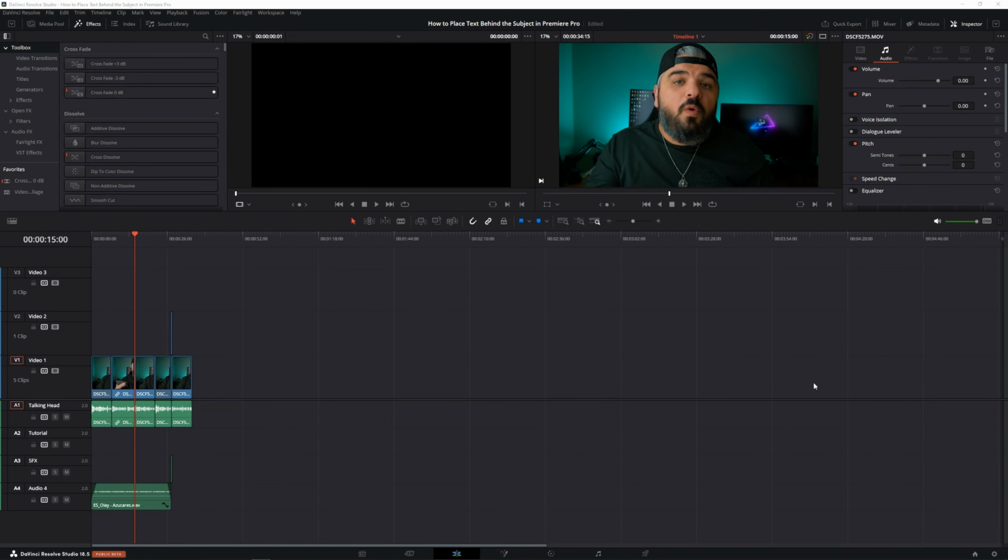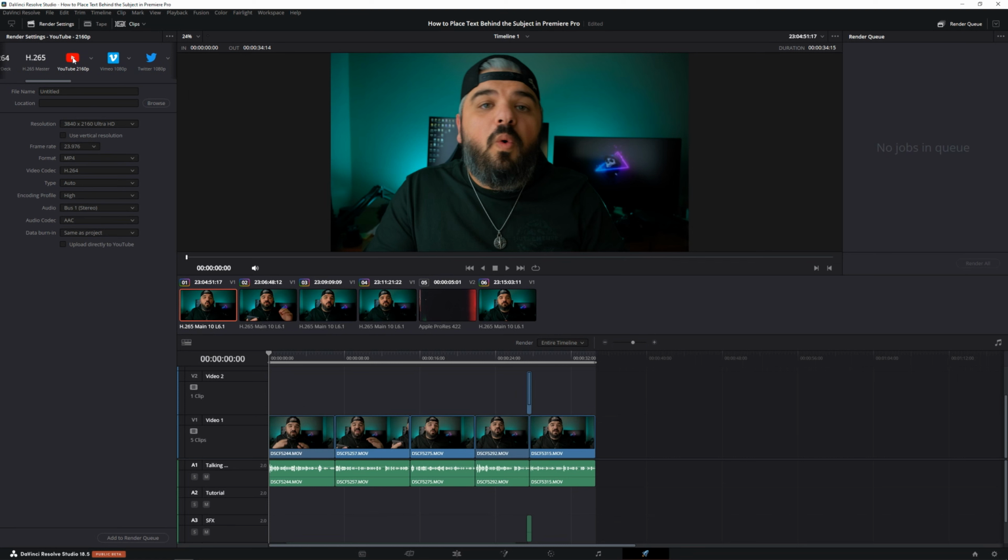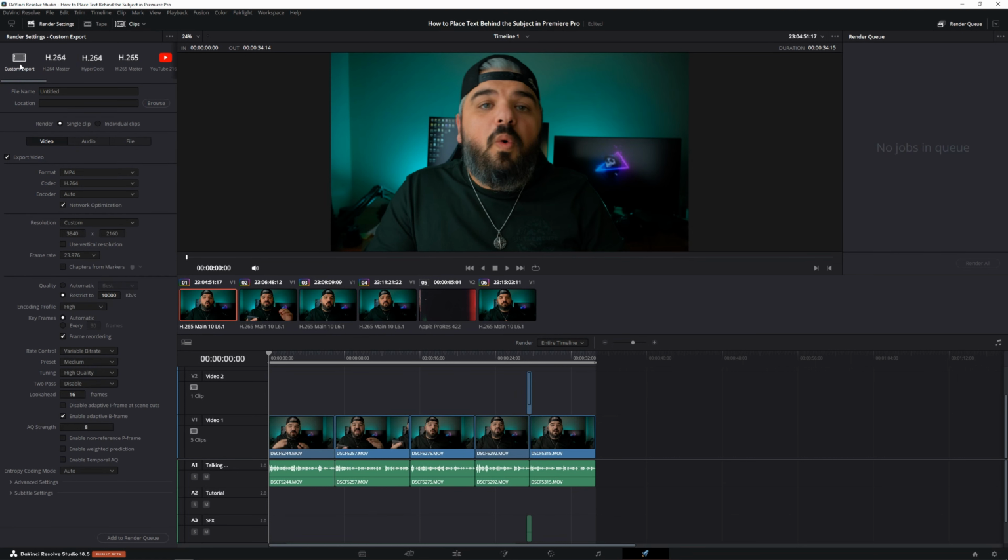So let's assume that you finished your editing, and what you want to do next is go to the Deliver tab. For that, click on this rocket icon in here. Up here you can see a lot of presets. There is even a YouTube preset, but I don't recommend you use it because there is no control over the quality, and we want to control the quality of our export. So for that, go to the custom export.